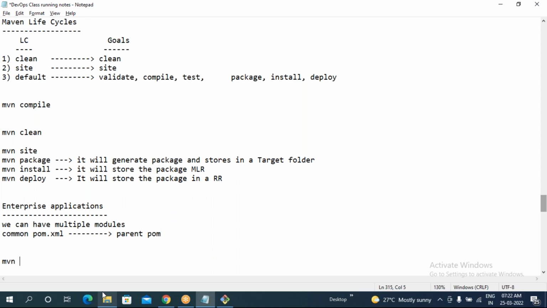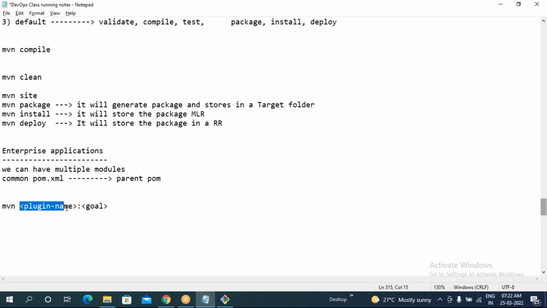mvn is the command. Later, I can have some plugin name actually. Plugin name colon. Now I have this goal actually. This is the exact command I have to use in maven: mvn plugin name colon goal name. This is the general syntax of the mvn command actually. But as of now, I am skipping this one. Straight away, I mean only goal only.